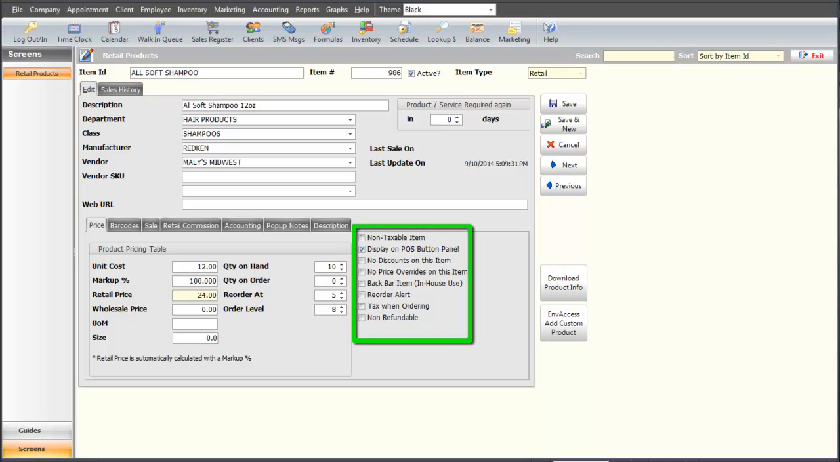Select the checkboxes to the right for the options you wish to apply to this item. The backbar item, or in-house use checkbox, is only used if this product is never sold to your clients, but used to run your business. For example, professional color products, floor cleaner, and toilet paper are all examples of backbar items. Tax item when ordering should be checked if this is a backbar item. Check the Reorder Alert checkbox if you'd like to be reminded when the product needs to be reordered. This is completely optional.